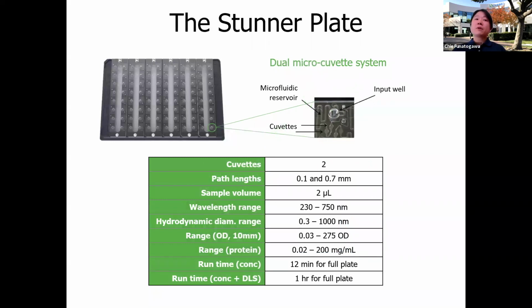The Stunner plate format is just one type. It is the one with the 2 cuvettes, which is equivalent to the one with the 2 cuvettes in the Lunatic, but it has the 0.1 millimeter and 0.7 millimeter path length. Again, just 2 microliters of sample, and for the absorbance range, where you're looking at the absorption spectrum, it measures that full absorbance range between 230 and 750 nanometers.